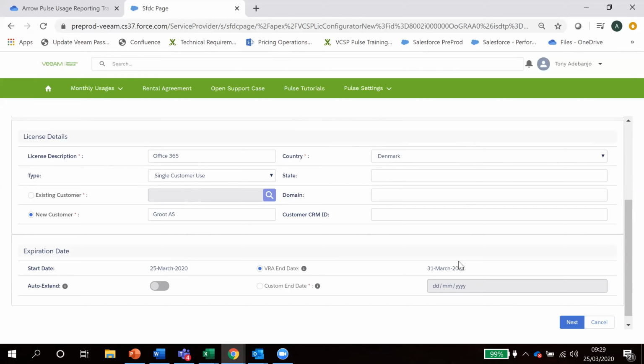I don't think this is different from what it is today. But the minute you report your usage via ArrowSphere into Pulse, your licenses will switch back on in that regard as well. So this is controlled by yourself in terms of the license and all that stuff as well. For the VRA partners, if you are cutting a single customer use license, and this is specifically only for the VRA partners, you will be able to change the custom end date.